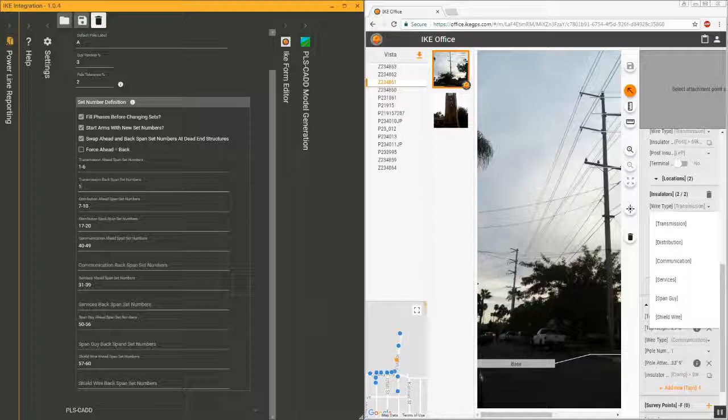But the head span is mandatory. If you try and leave it empty, it's going to yell at you and tell you that you need to have that defined. So each category must define the head span set numbers. If you'd like to use the head span set numbers for both ahead and back spans, you can leave the back span empty. Otherwise, you are able to define both the ahead and back span values.